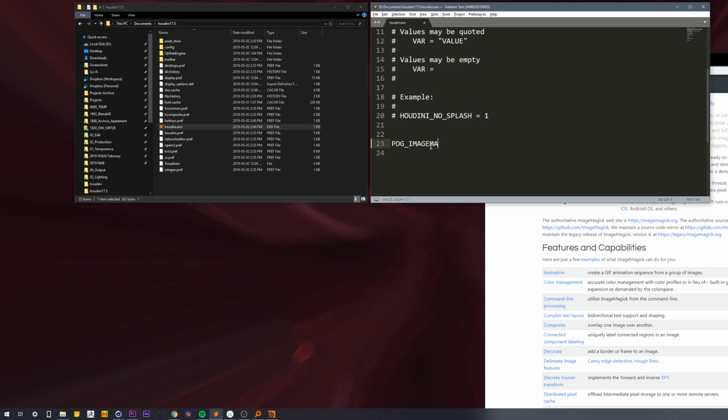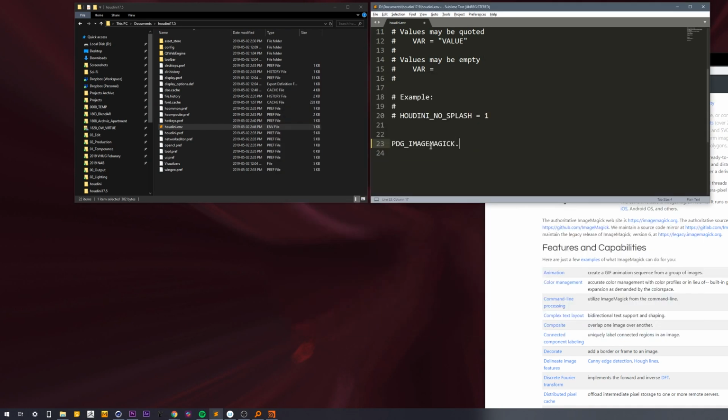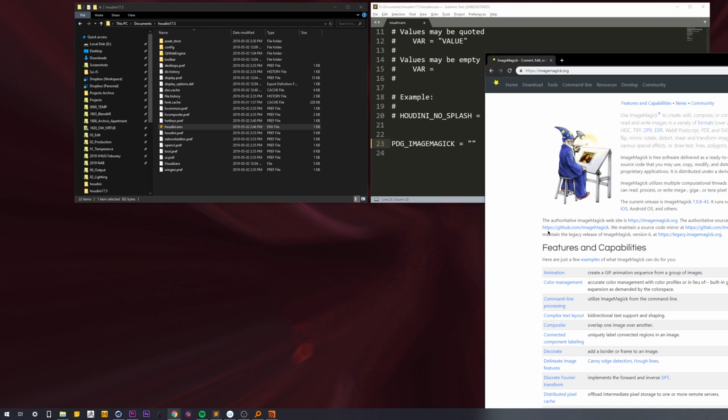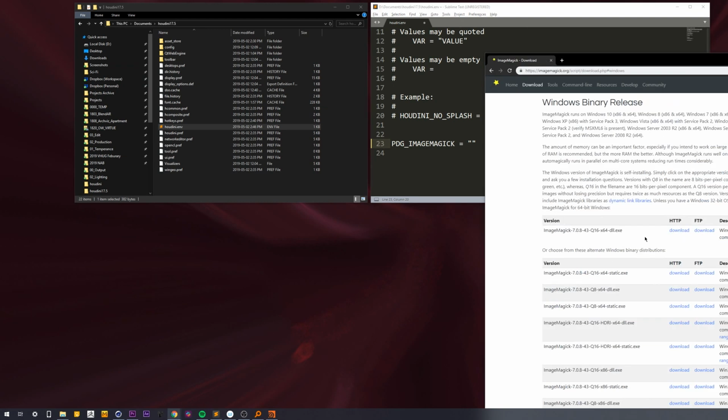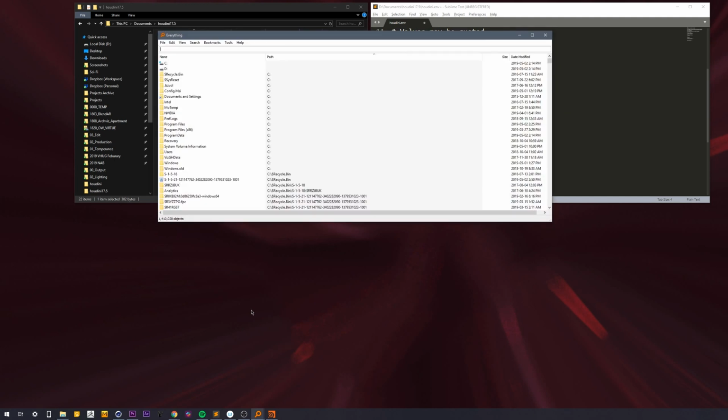PDG_IMAGEMAGICK equals. And then here, we're going to need a path. So what you want to do is download the Windows binary, install it, and that's going to give us a file. Let me just look it up.